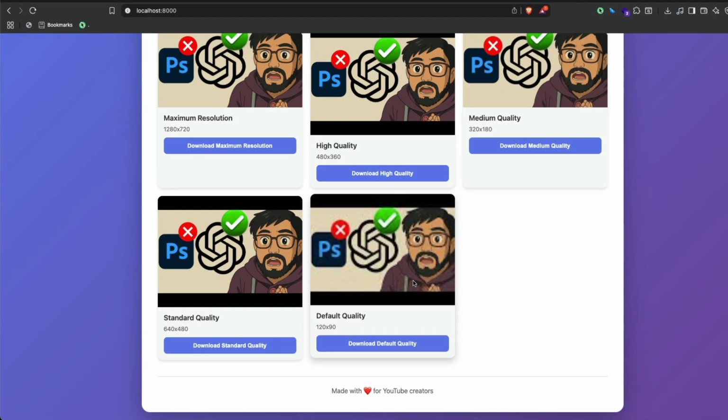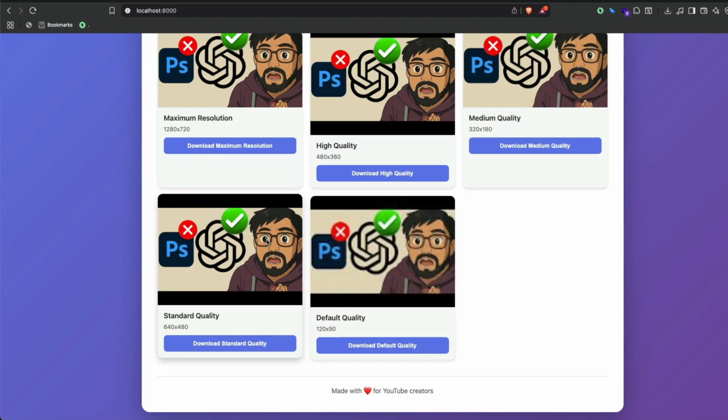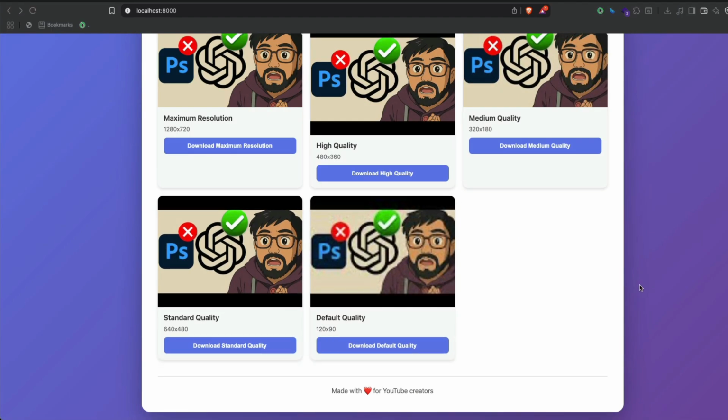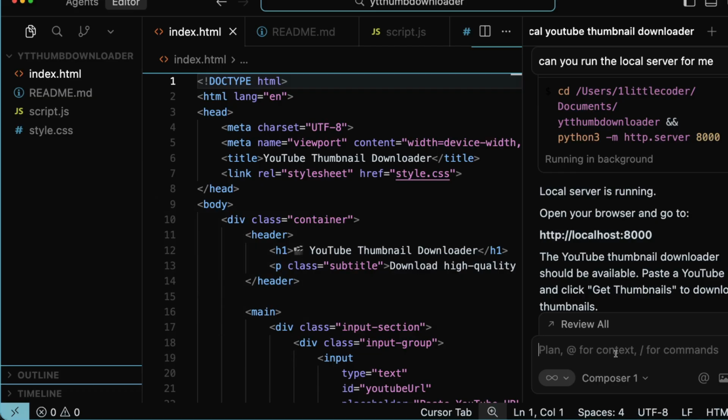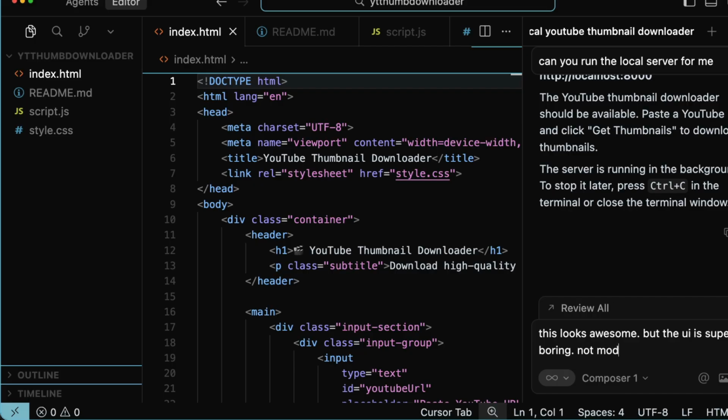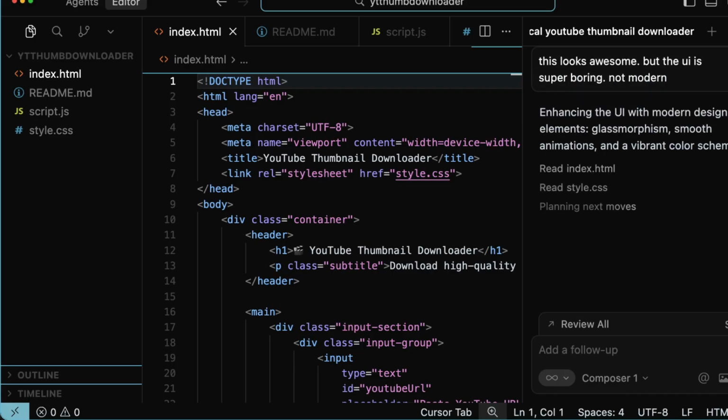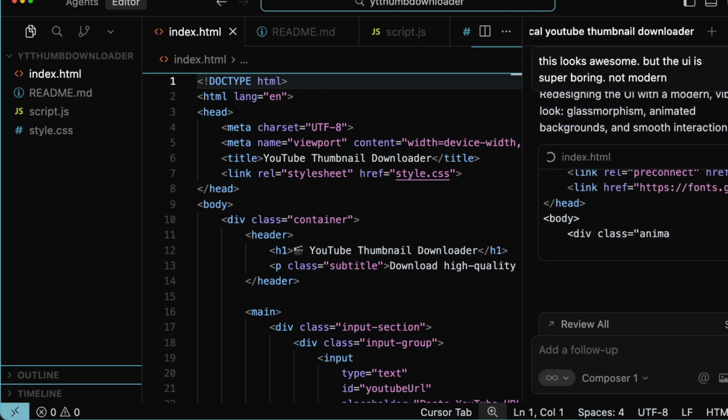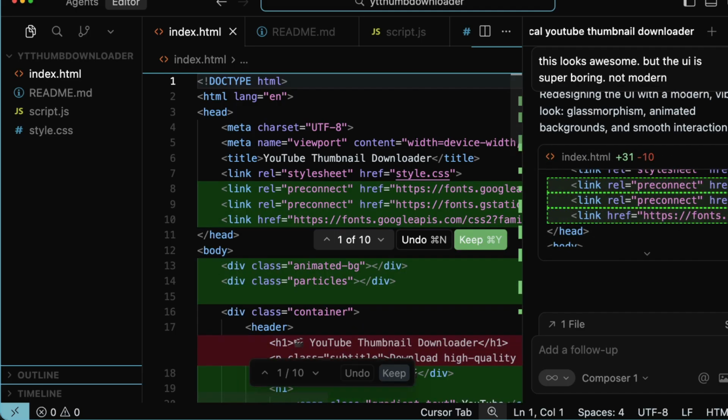Okay. So the YouTube thumbnail downloader is there. I mean, the effects are nice. Let's go ahead and then, just for the sake of asking, say, this looks awesome, but the UI is super boring, not modern. Okay, so that's all I said. Now it knows that it has to improve the UI. It is going to make the changes.